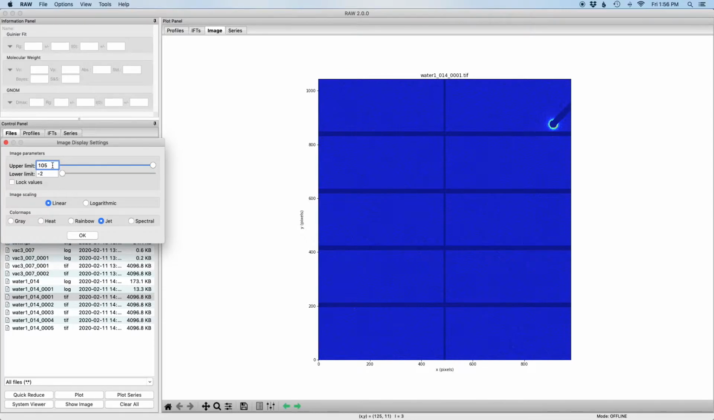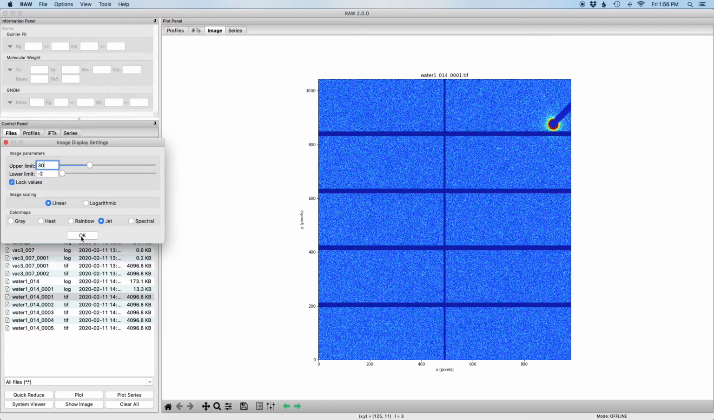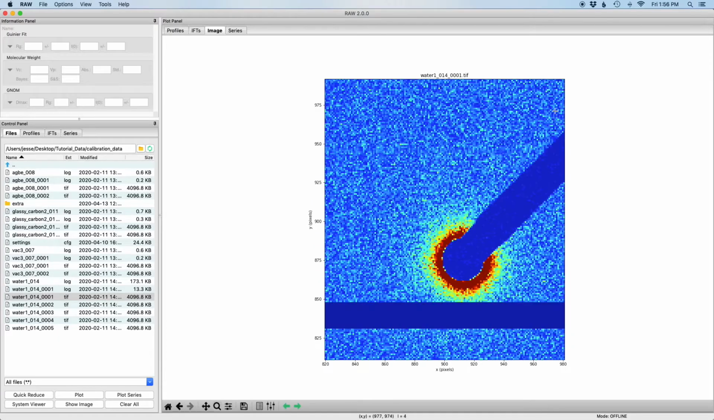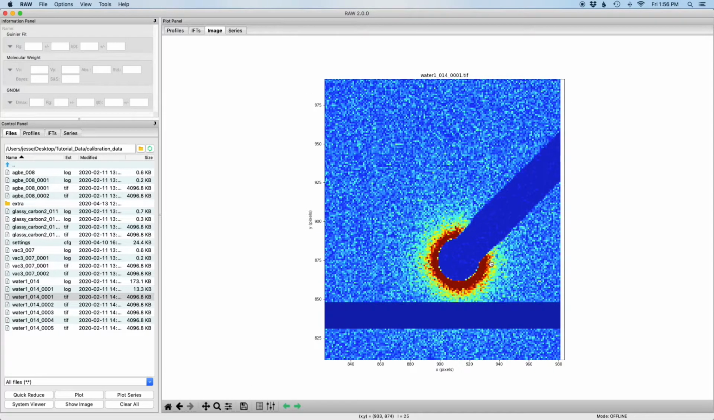I'm also going to set the upper limit here to 30. I'm going to go ahead and lock that in case I decide to change the image, and I'm going to click OK. The first thing I'm going to do is set the beam stop mask. I'm going to zoom in near the beam stop, and then drag the image so I can see beyond the edge of the image.